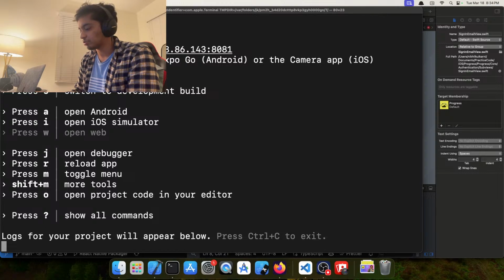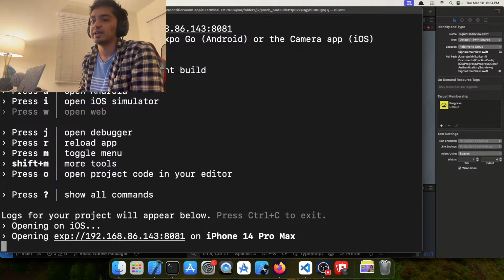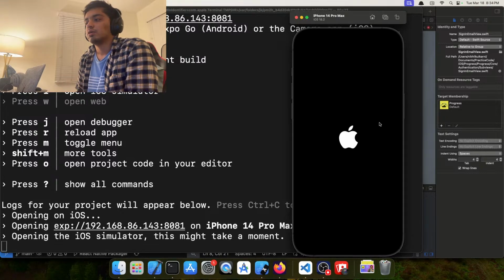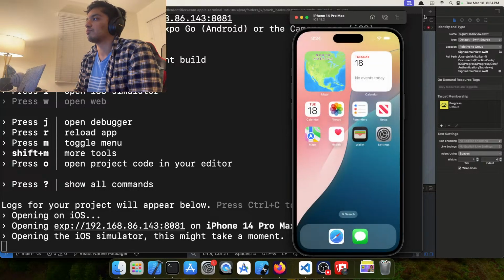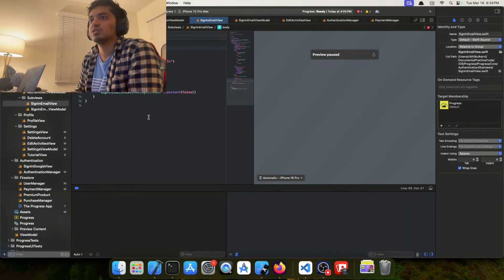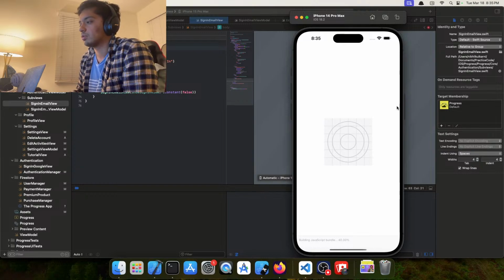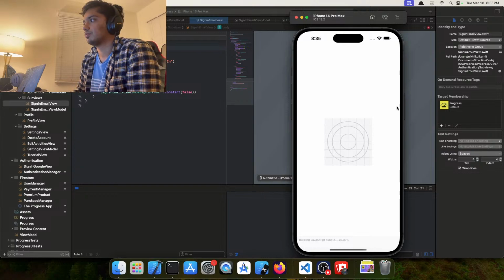We're using Expo, which makes it very easy to work with iOS and Android. I actually have both Android and iOS built out. So this is the Swift project right here, and Expo is running. Building it out.